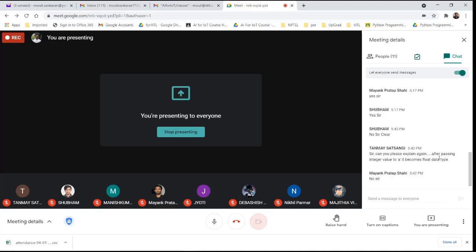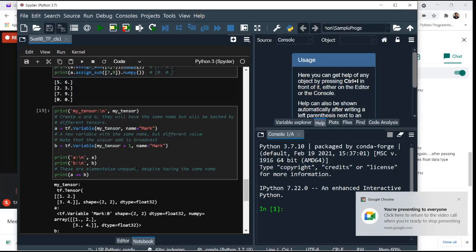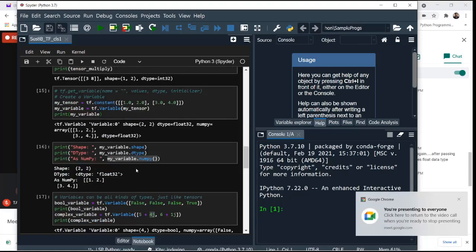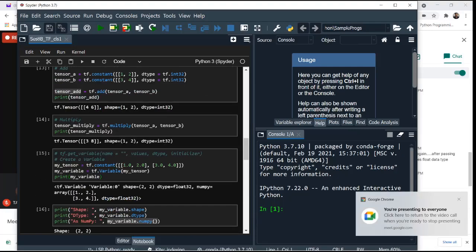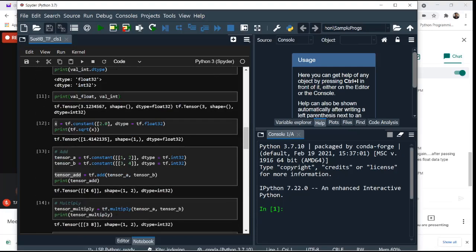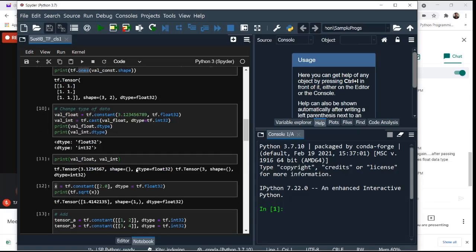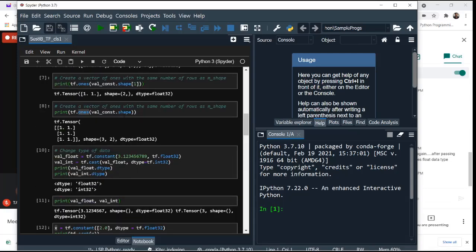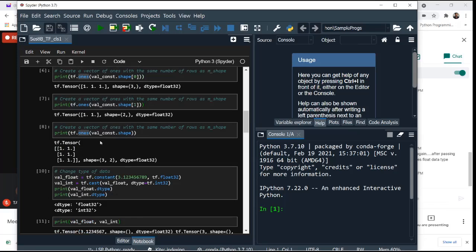Okay. One more thing, guys. Can you please explain again? After passing an integer value to a, it becomes float data type. Okay. That I think we saw once, right? Okay. Let me see. Here. Okay, see, this is a feature. I am not saying it's a bug or anything. So let us study what is happening.